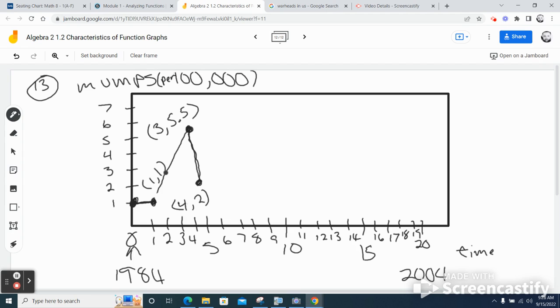Then from 1988 to 1989, there's a small increase to 2.5. So right here, we'll make a big dot. That's going to be 5, comma, 2.5.